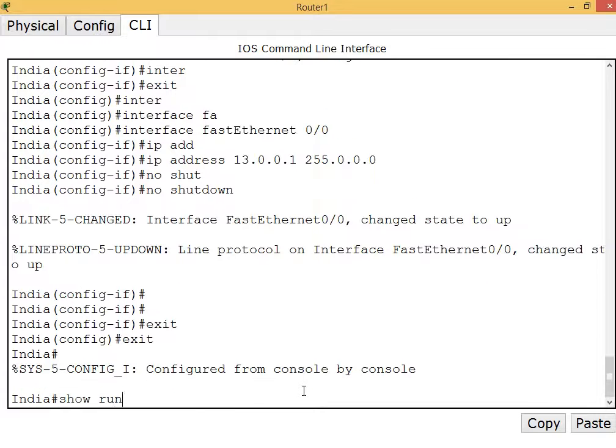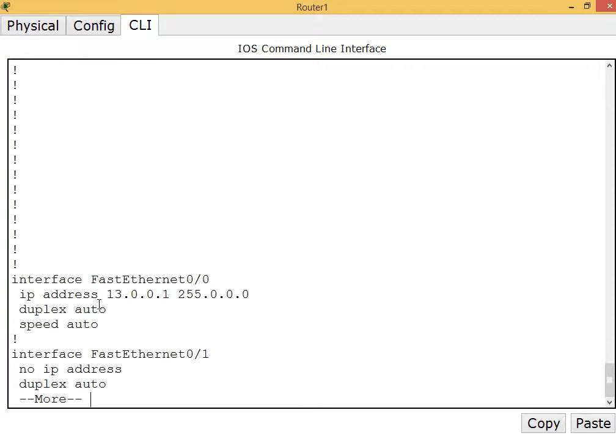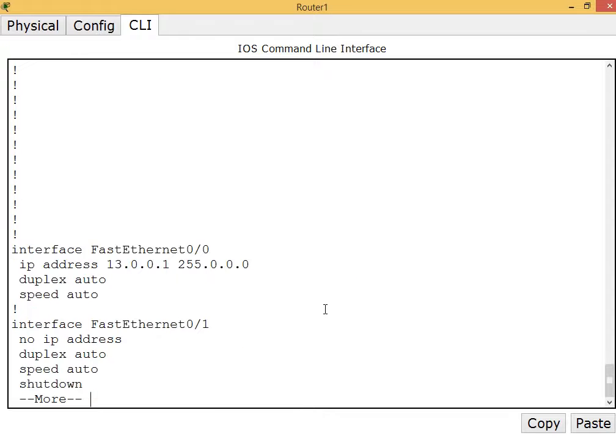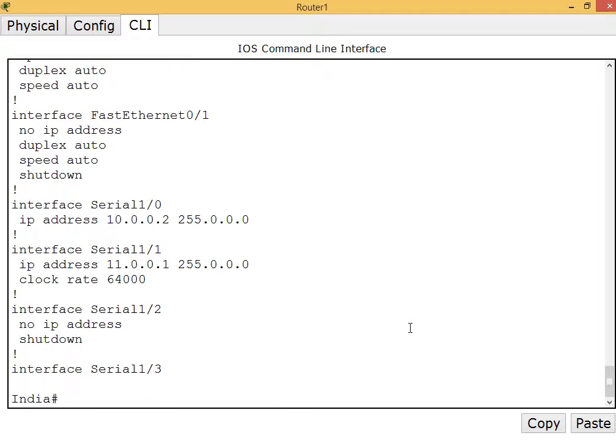Show running. Hostname has been changed. Fast Ethernet has been done. Serial 1/0 is done. Serial 1/1 is also done. So again the WR command to save the data from RAM to NVRAM.